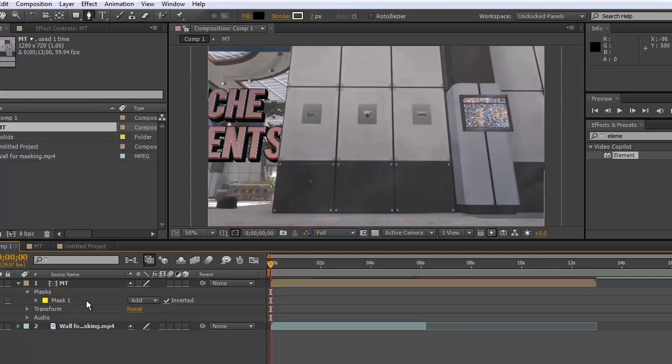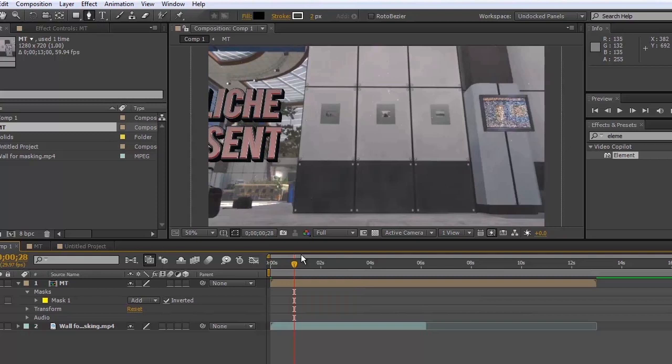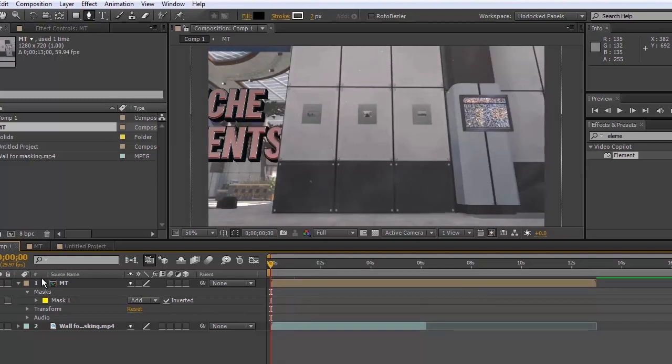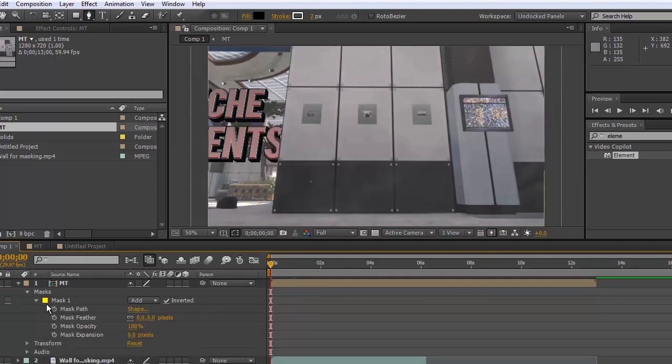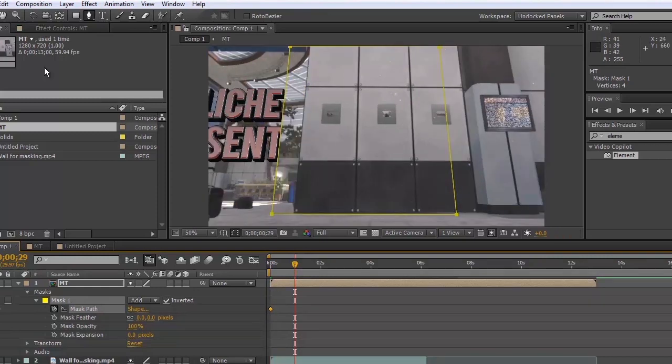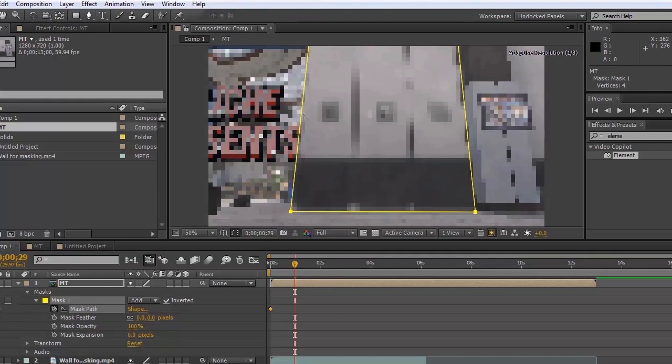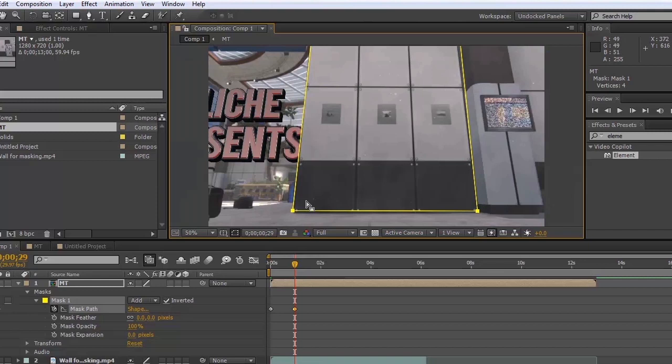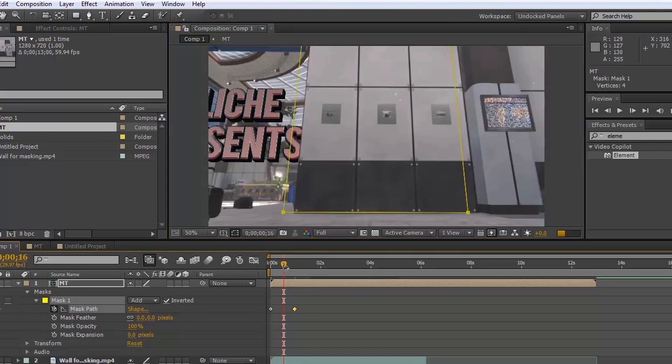Now, if you don't know this by now, it's not going to stay like that through the whole thing. Your mask is going to move. I mean, it's not going to move unless you make it move. So you're going to have to keyframe your mask path. So just click that little stopwatch, and then move over, and then just move your mask with the wall. And then, oh my gosh, there's the S again. And then bam. Make sure it's nice and clean.